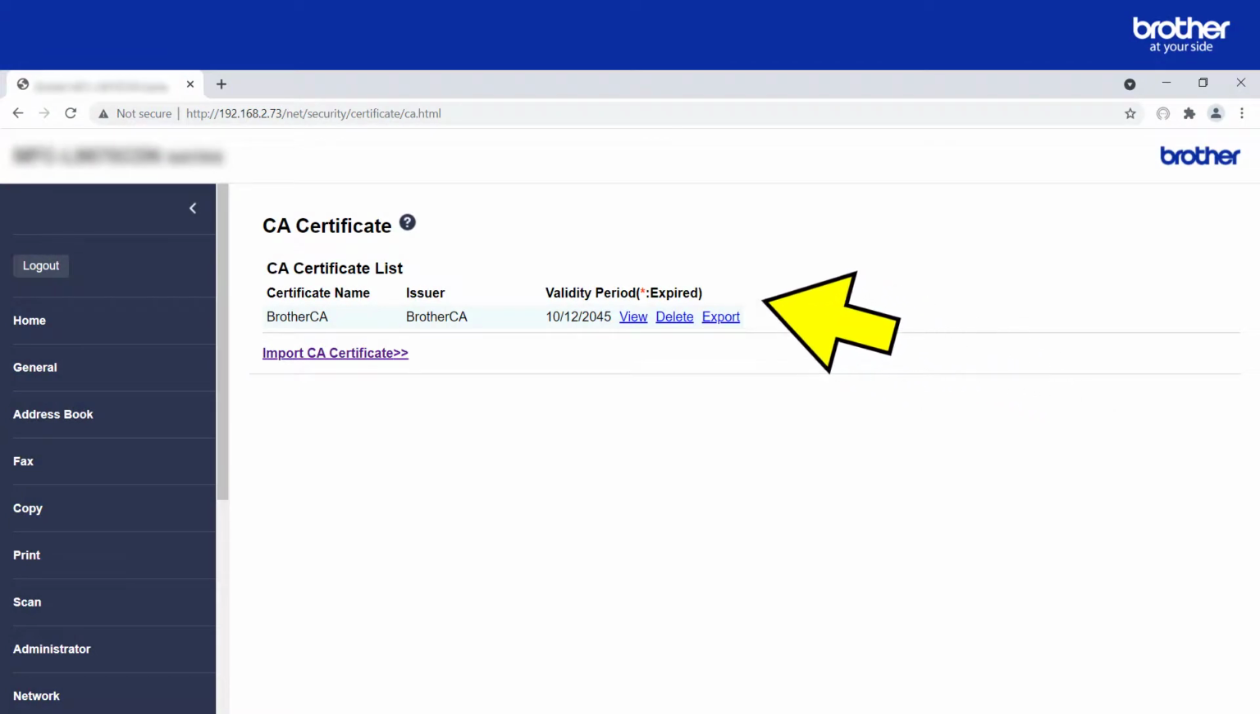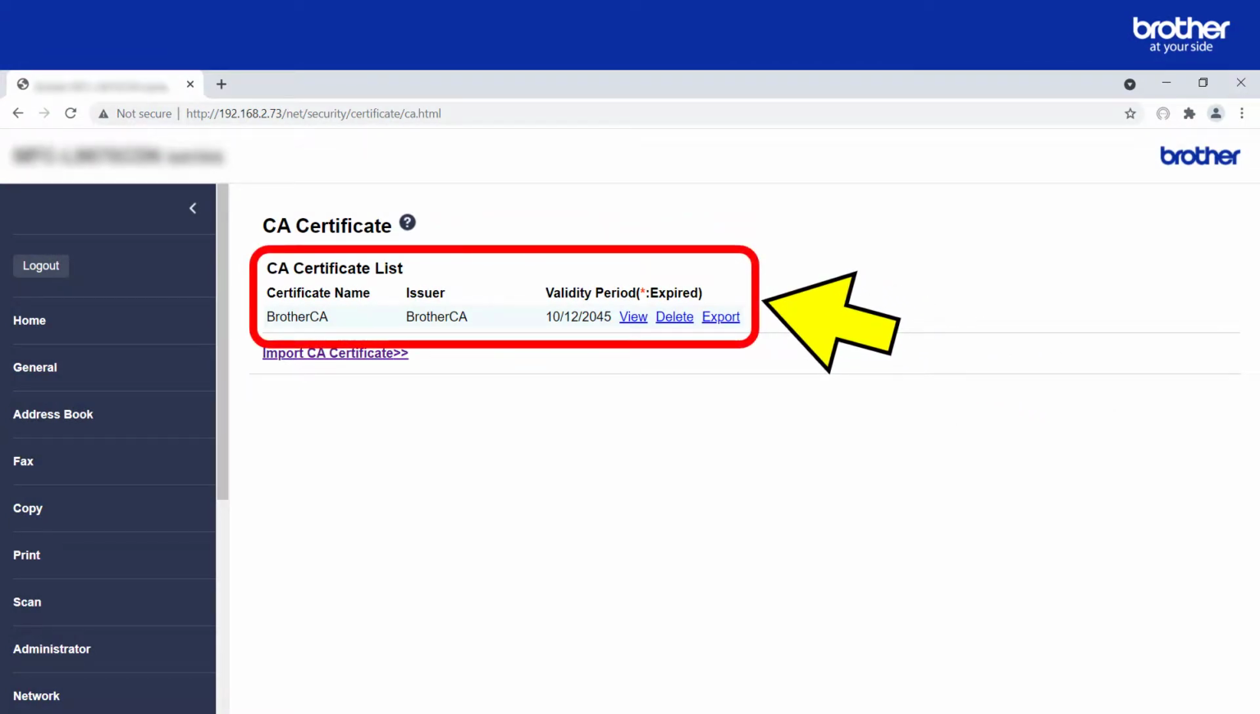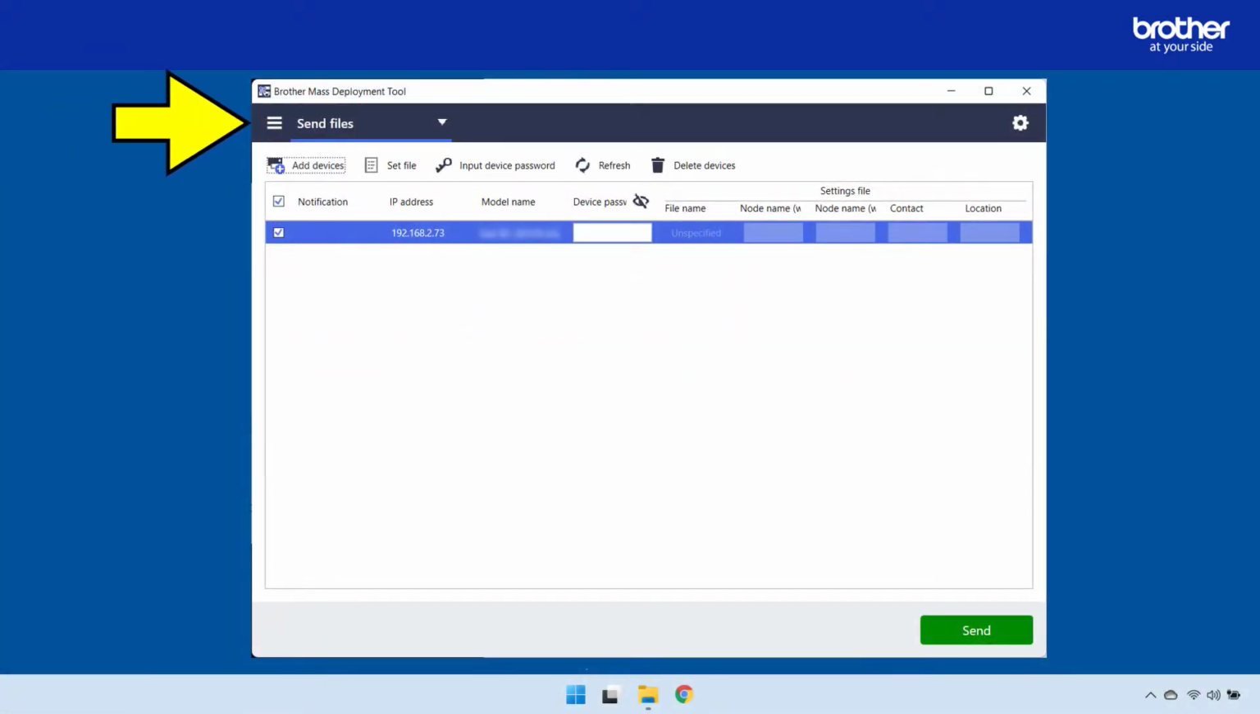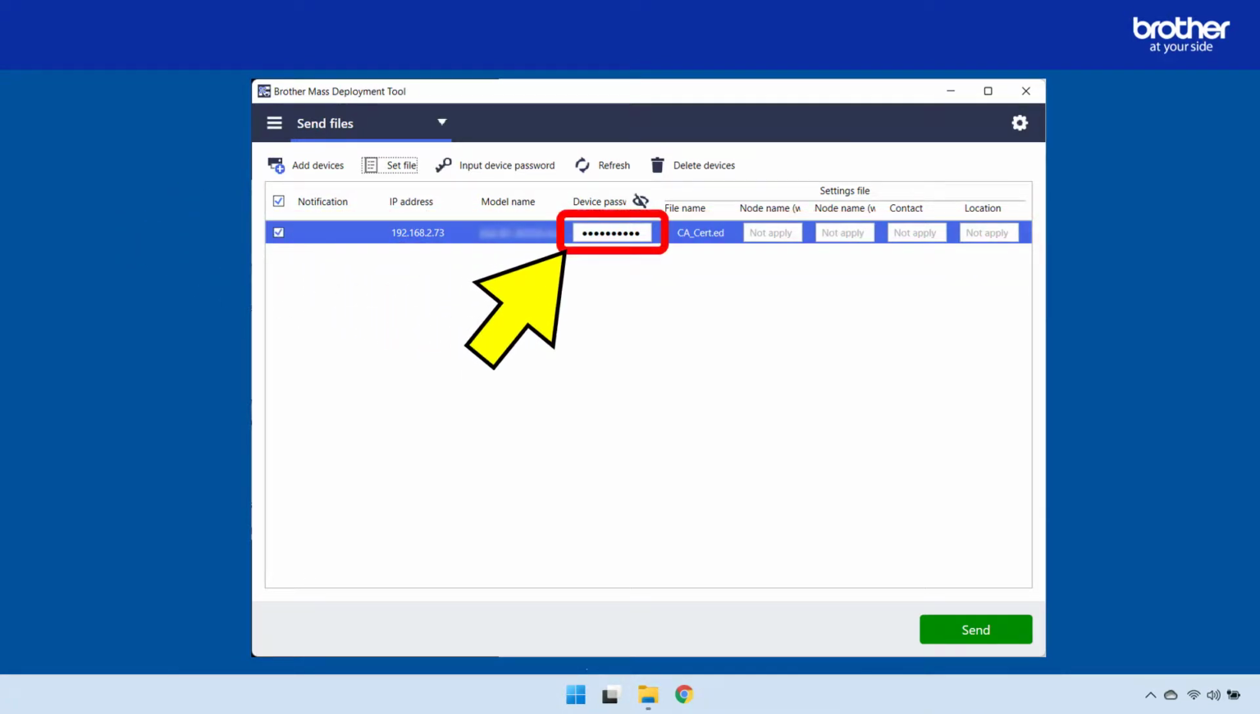If you are validating your deployment file from the same device it was created from, I recommend you delete the CA certificate from it. This is to check that it gets put back after validation. Before removing it, ensure you have a copy of the CA certificate. From the Mass Deployment Tool's main window, ensure that the Send Files option is selected from this drop-down list, and that you still have your Brother device selected, with its admin password inserted here.